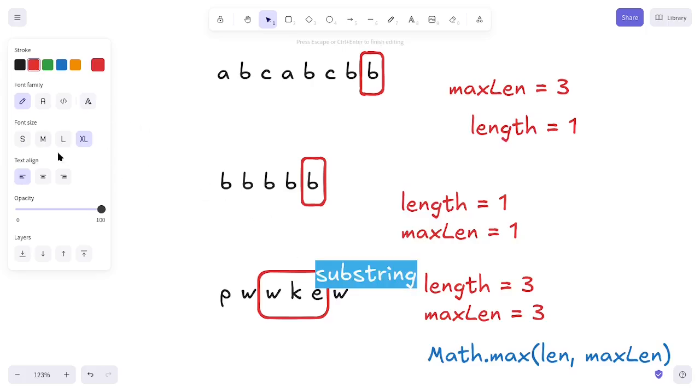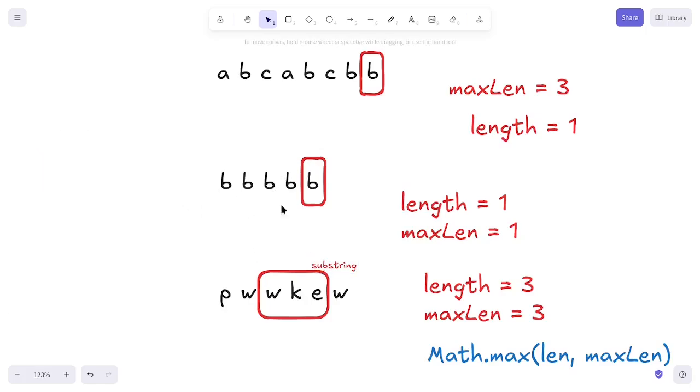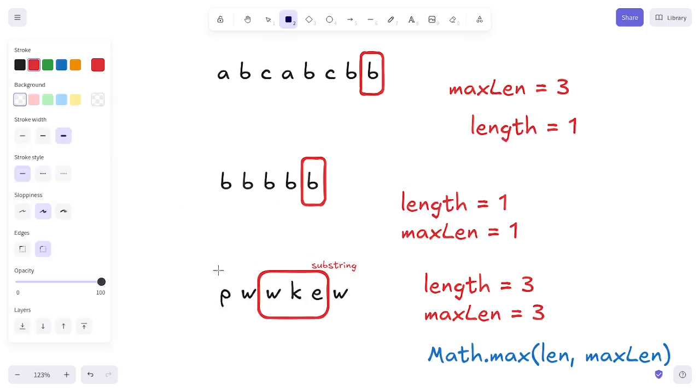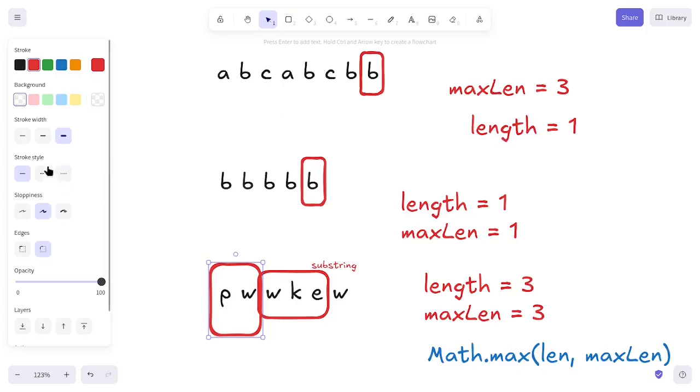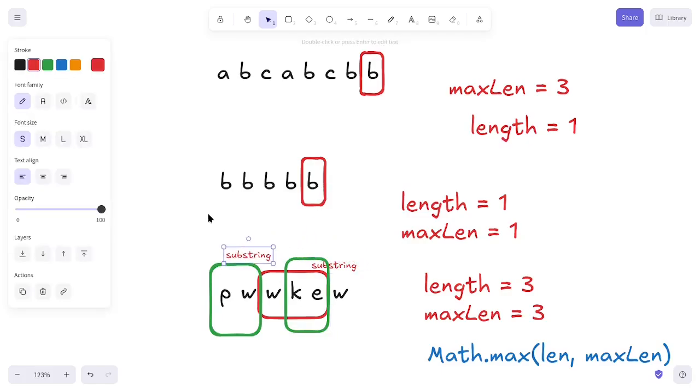Let me rename this and change the size, and it is counted as a substring with the red color mark. And of course we are using the difference between substring and subsequence. The subsequence is PW right here, and the next one takes only the unique characters regardless of whether they are neighboring or not. That is the subsequence.